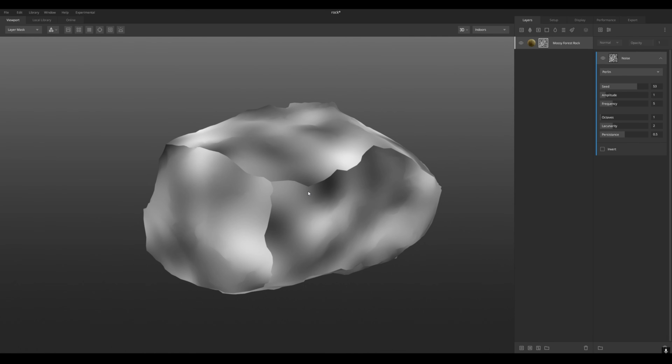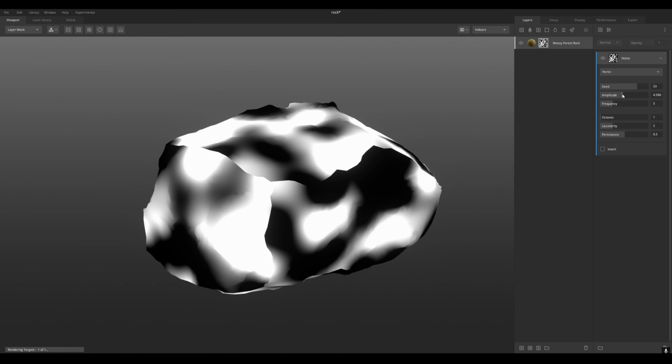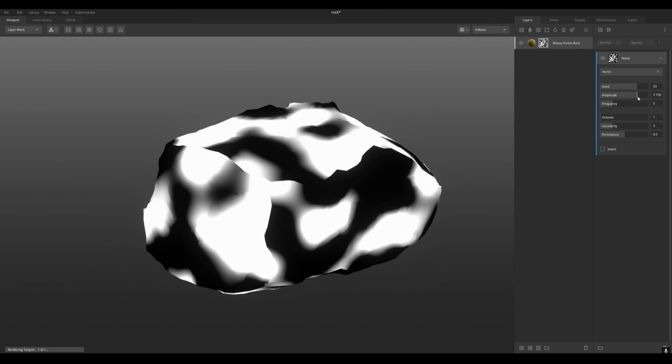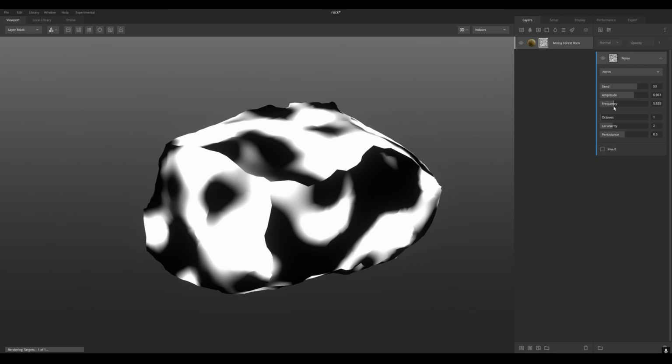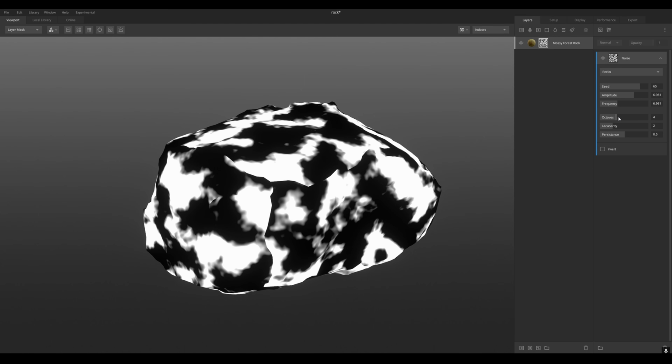Now you will see that we have this type of sharp edge. I will show you how to fix this, but let's try to change some values in the noise first. If you increase the amplitude, you can see we are getting much sharper results. And if you increase the frequency, you can just do some hit and trial, this will help you get more detail if you need more detail.